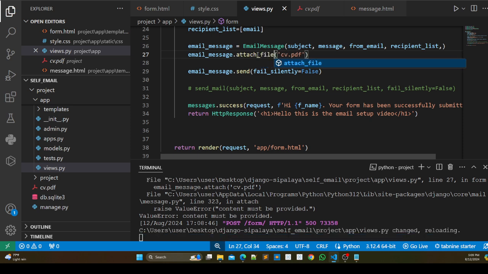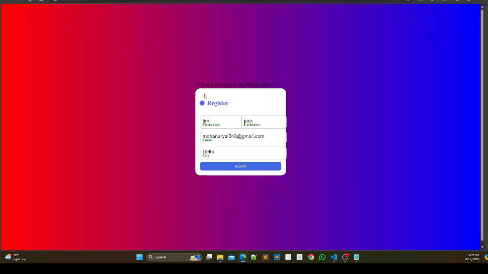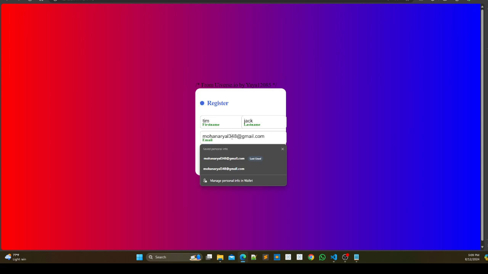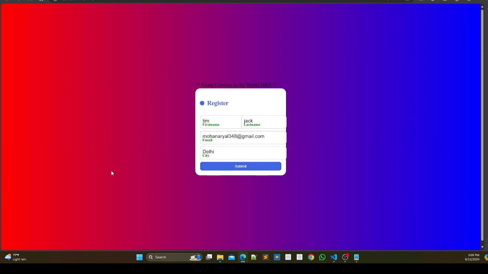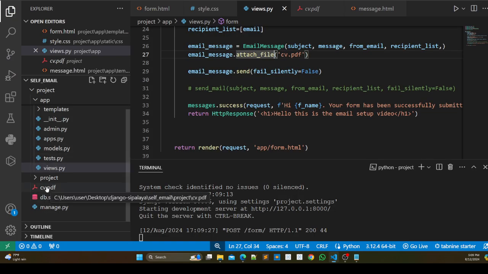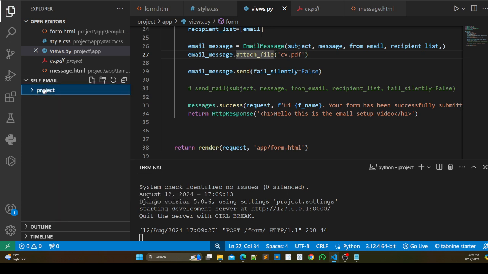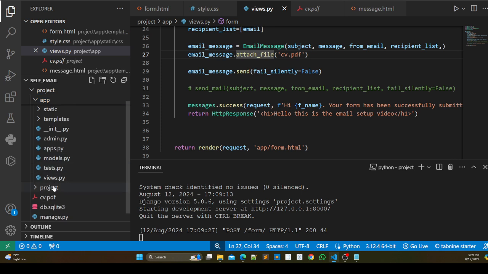Now if I again run the server and go over here and submit this one, now it should send me that file also. What I have done over here is I have just moved that cv.pdf back to the project directory level. Inside this there are apps, so manage.py and cv.pdf are at the same level. You should be careful over here.